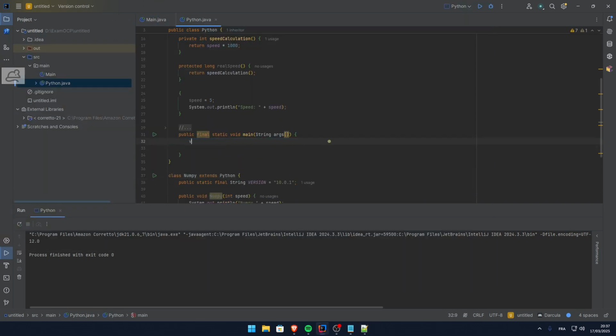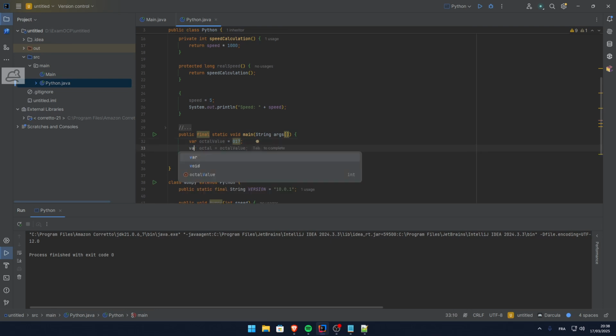Look here. If you have var octalValue equal to 017, when there is a prefix of 0, this means that this is an octal value, an octal integer. A decimal value is going to be 17 directly, with no 0 prefix.